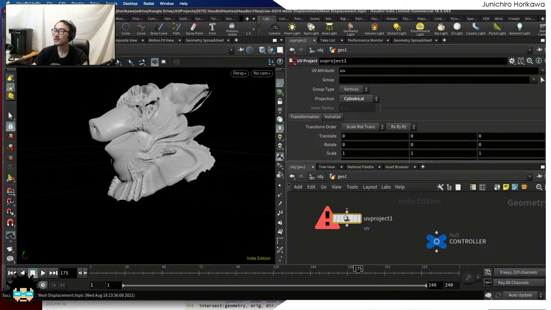This one. I mean, if you want to do it in the VEX way, maybe I can show you, but only if you want. Can you demonstrate how to create a similar map in CopNet so we can animate the pattern?